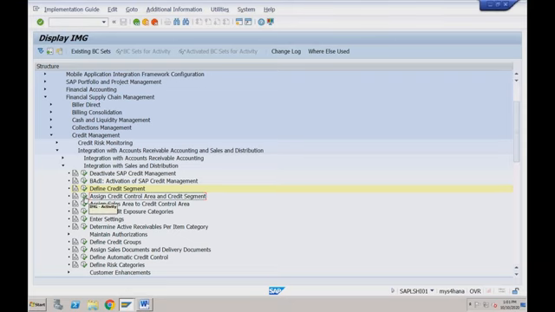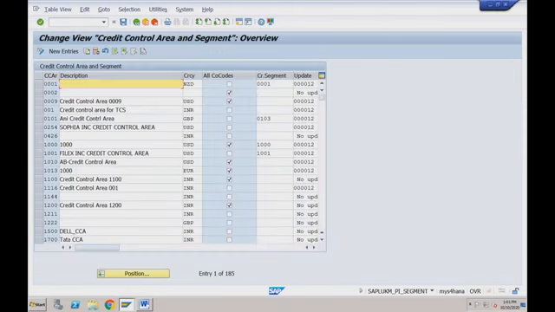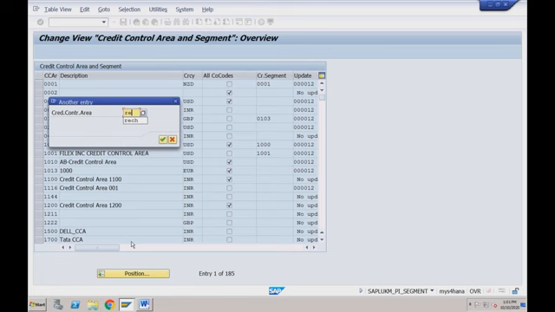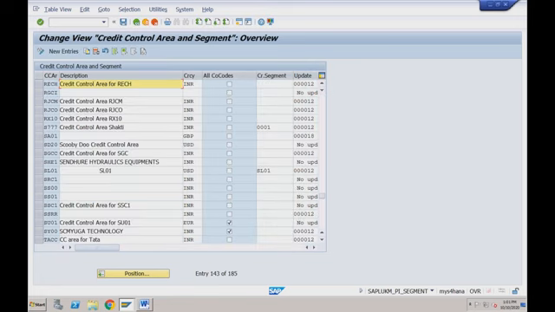So assign the credit control area and credit segment. Which is our credit control area? We have created the same code. So RECH will be assigned to credit segment RECH. Okay, that's it. This information will come automatically. Currency will come automatically from credit control area. Update will also come automatically from credit control area. You just need to provide the credit segment.